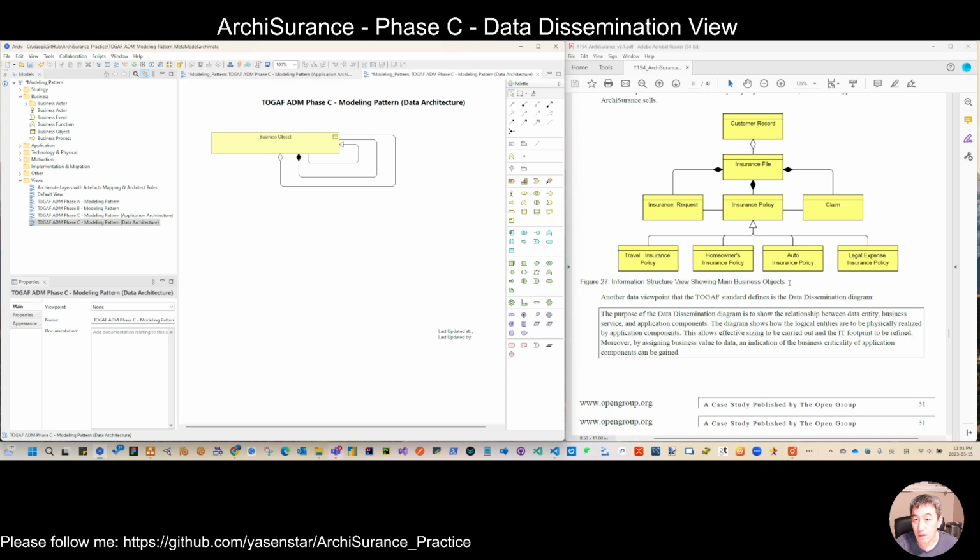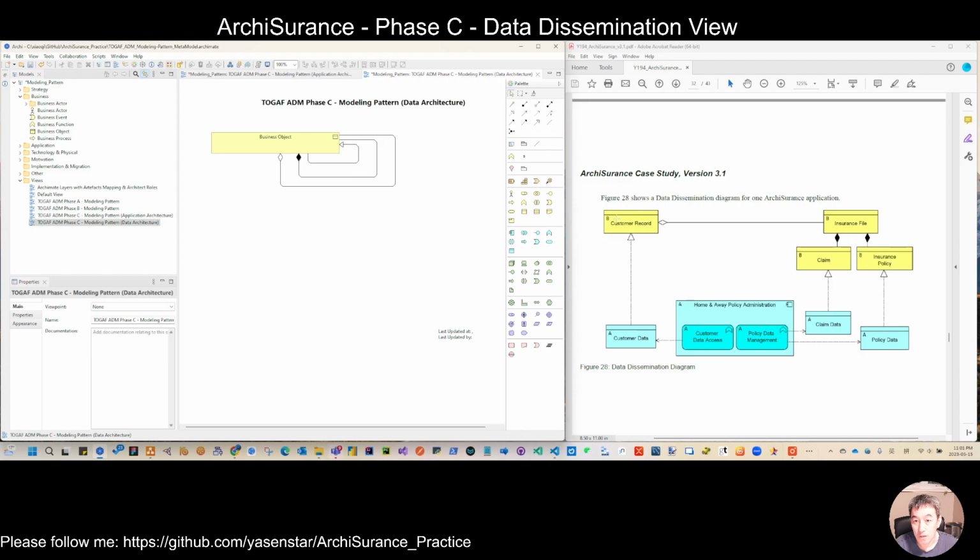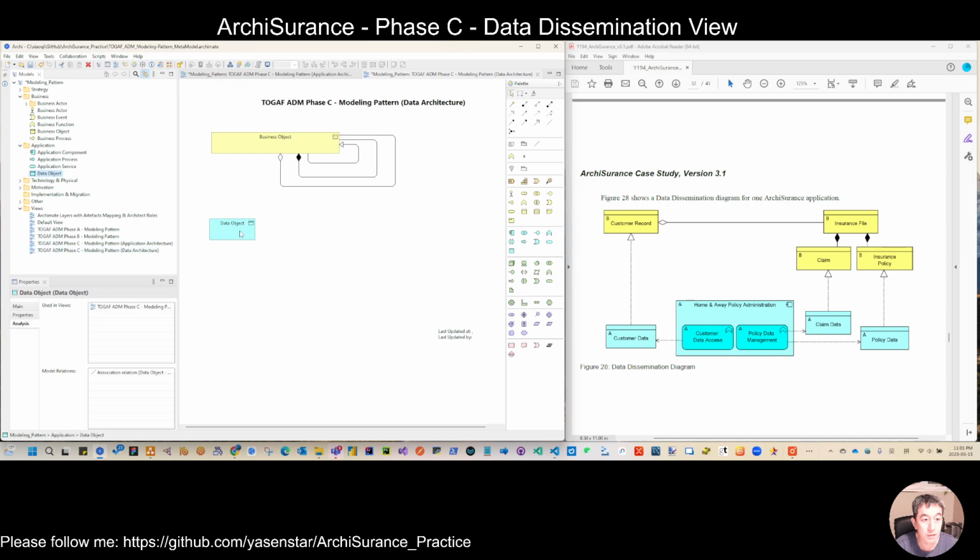And then we can see here in the second view, we continue to use this business layer, but we introduce some application layer. Let's see. Do we have the data object? We have that, but we don't have the relation. So that uses the realization, not the specialization. So realization, like this.